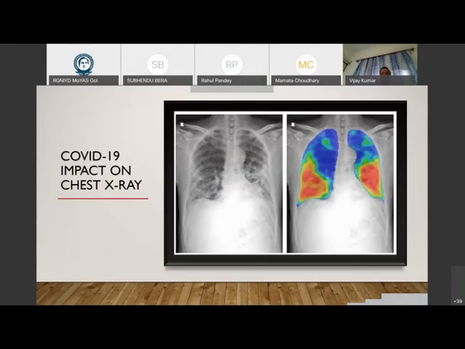Next time we will discuss the invasive techniques. This is the COVID-19 impact on the chest X-ray, where some opacity will be there in that particular area, that is the ground glass opacity. It means that the lungs in this chest X-ray are infected with COVID.